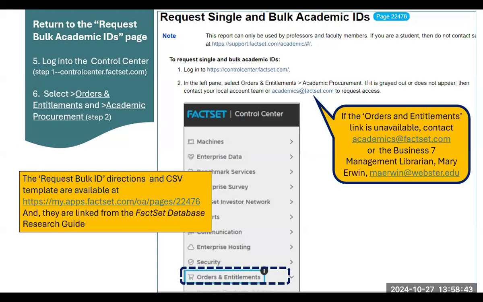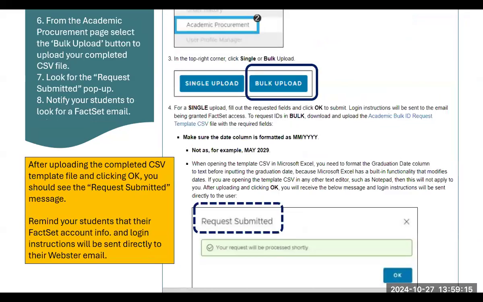Return to the Request Bulk Academic IDs directions page. Follow the link in Step 1 to log into FactSet's Control Center at controlcenter.factset.com. From the Control Center menu, select Orders and Entitlements, and then Academic Procurement. If the Orders and Entitlements link is not active or is unavailable, contact academics at factset.com or the Business and Management Librarian. From the Academic Procurement menu page, select the Bulk Upload button to upload your completed CSV file.